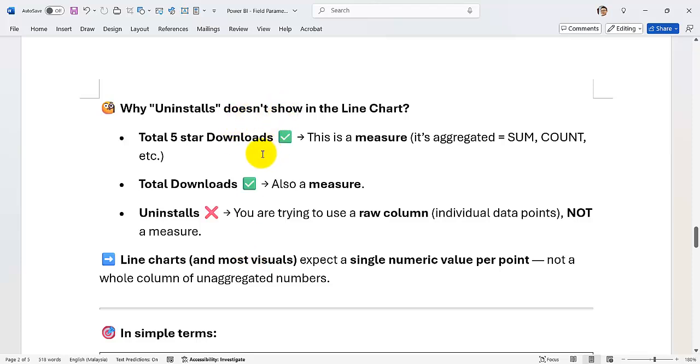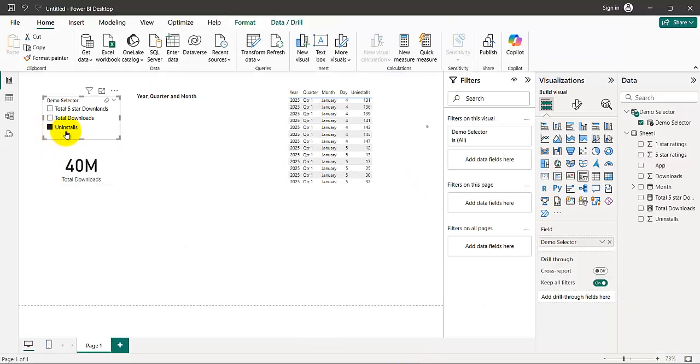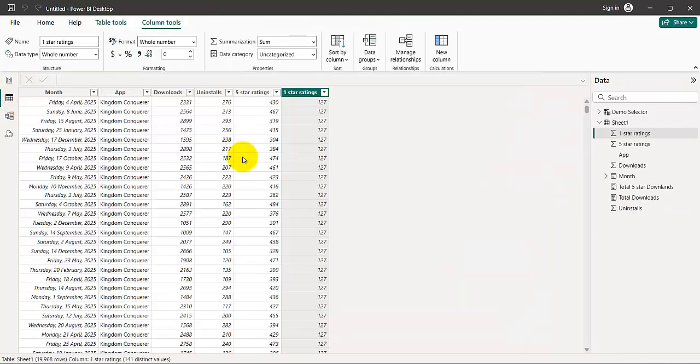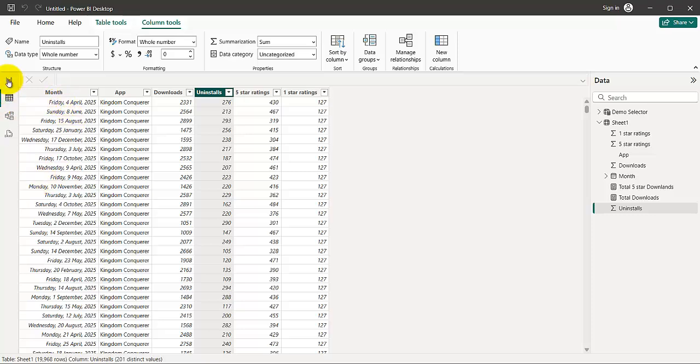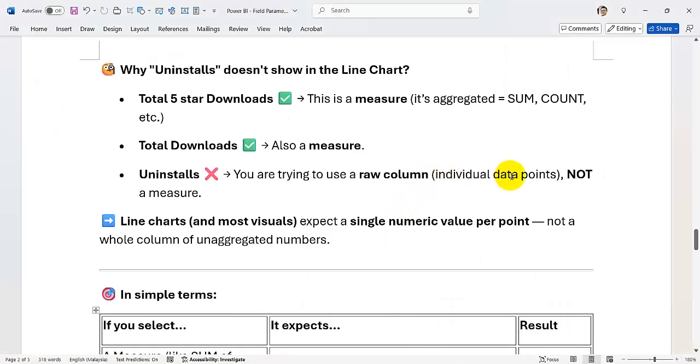Because total 5 star is a measure, total download is also a measure, but uninstall is using a raw column. You can see here this uninstall is really just a raw column. It has all the uninstall points here. With this information, it's not enough because it's not a measure.